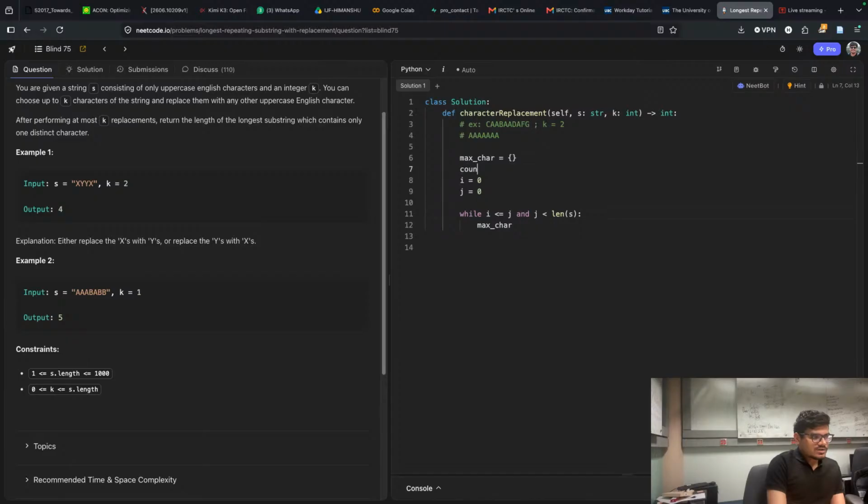Okay, we can also have the count of... Do we need an extra dictionary for storing the count? We can store the count, and we can also have the max count of the character, right?